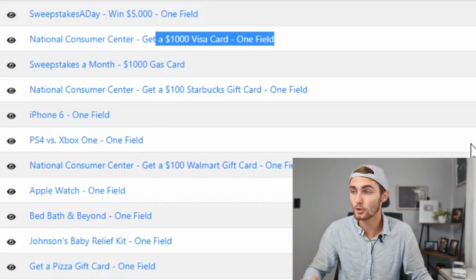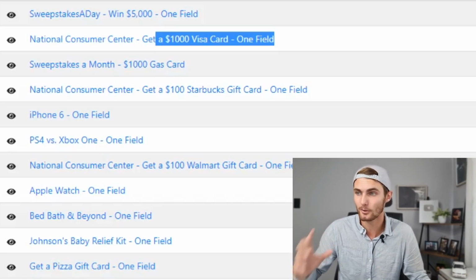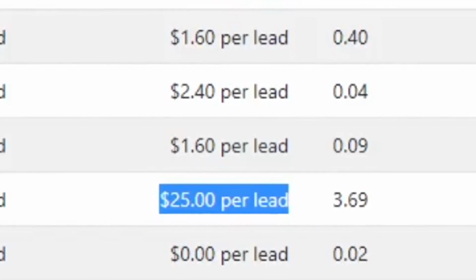And every person that you refer to these giveaways, all they need to do is just submit their email and username, and you will get paid anywhere between $1.60 and $25 per person that you refer to these giveaways.